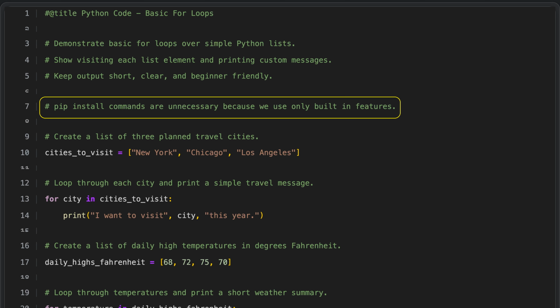This comment explains that you do not need to run any pip install commands, because the script only relies on Python's built-in features. In other words, it does not use any external libraries. This keeps the code simple, easy to run, and accessible on any standard Python installation.